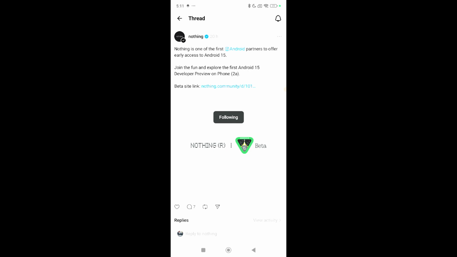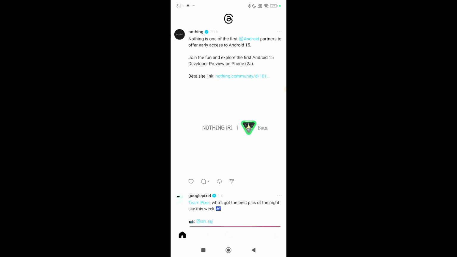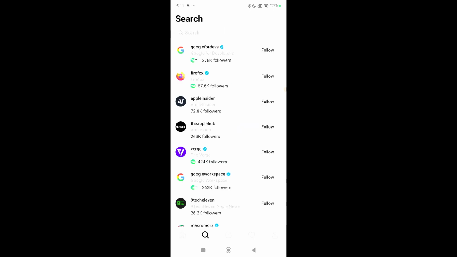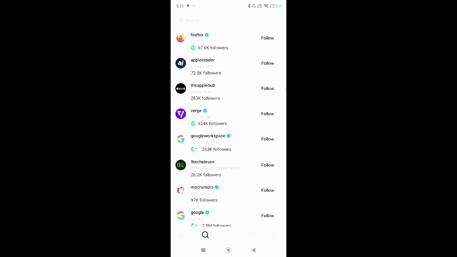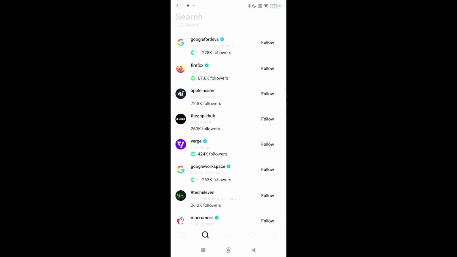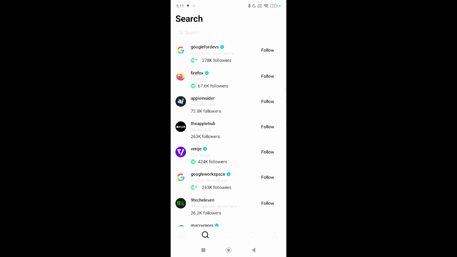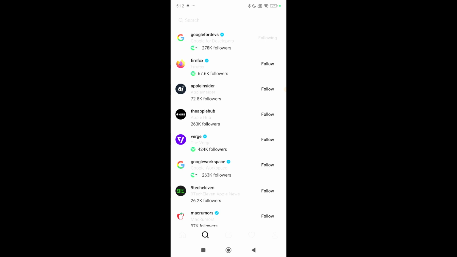So right now there is another option. If you just go again to your home page, there is a search icon at the bottom. Select it, and in front of you there are also some famous pages that you can easily follow from here. So I just select follow. That's easily followed. Otherwise you can search the page name or person name from here, then you can easily follow them. So this is the way to follow any page or any person in Threads application.